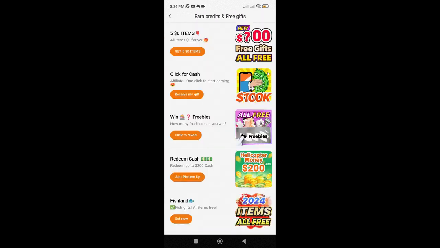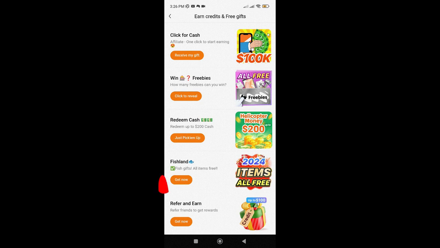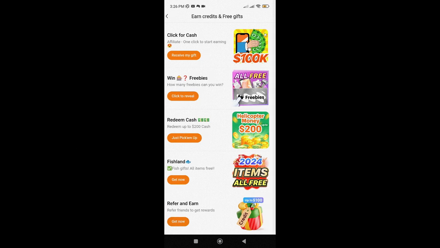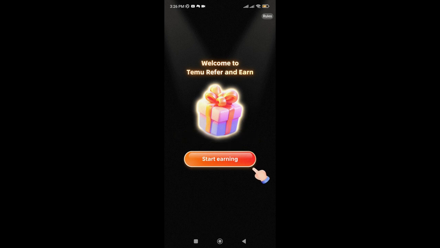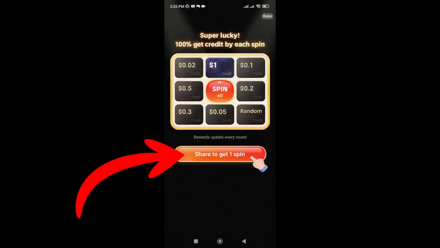So since we want to refer a friend now, let's tap on Get Now under Refer and Earn. Just tap on Start Earning. Then tap on this orange button.